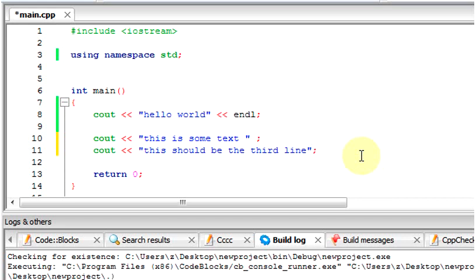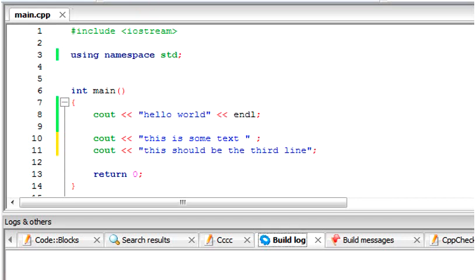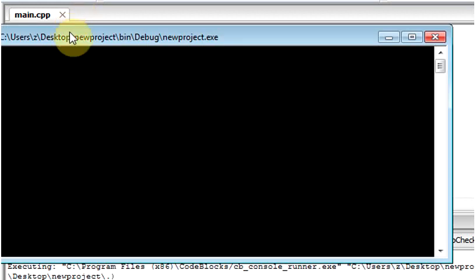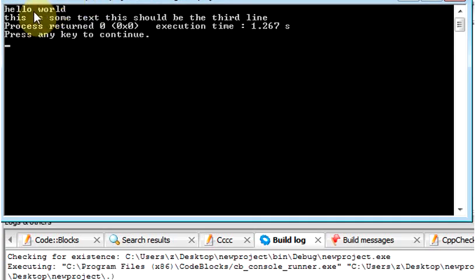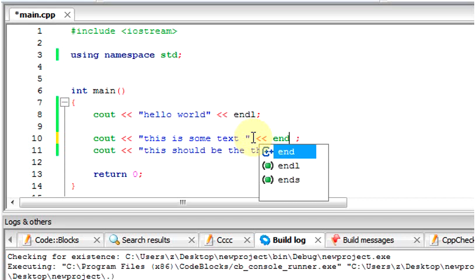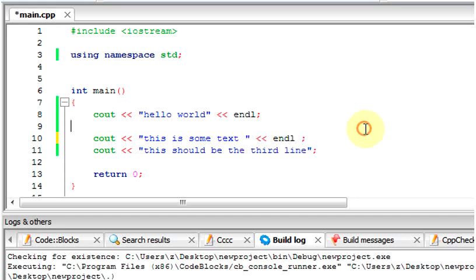We end that statement with the semicolon, and you press build and run. What's going to happen is it's not going to be three lines now. It'll say hello world, this is some text, and this should be the third line all on one line. So that's what endl does. Before the semicolons, you type endl, and now if we build and run it, it'll look exactly like you think it will: three different lines.